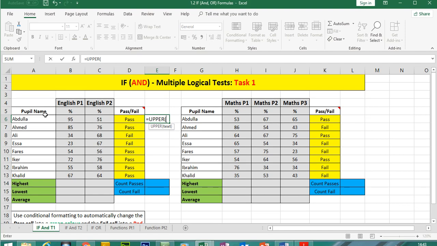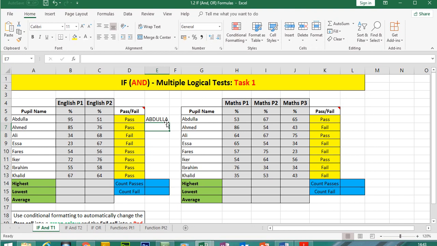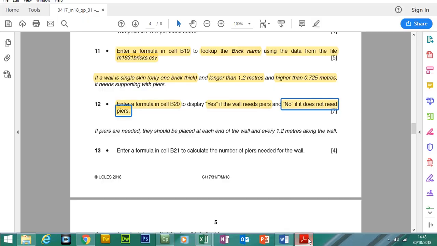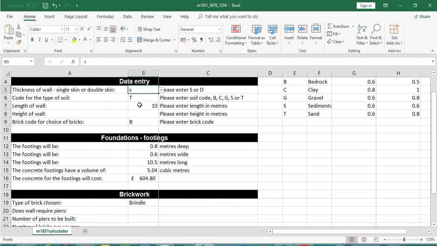For text, if you select the cell that you want to convert and then close the bracket, you'll notice all of it's been converted into uppercase. So here, if you have selected the lowercase, we want to convert it into an uppercase, a capital letter.